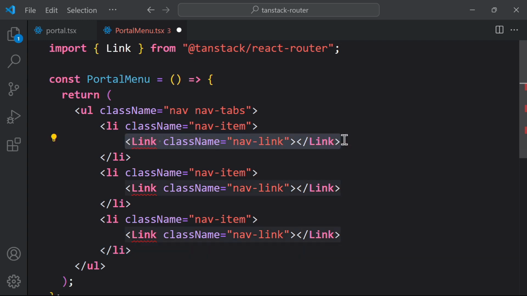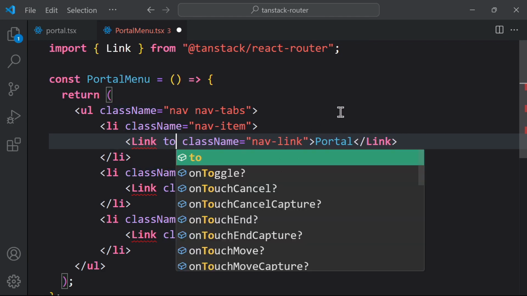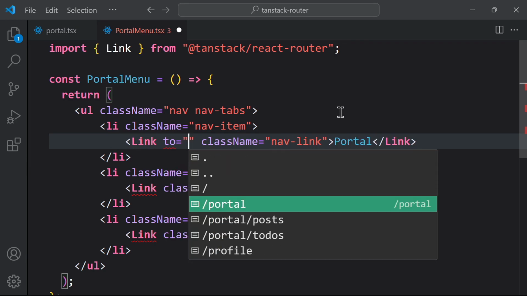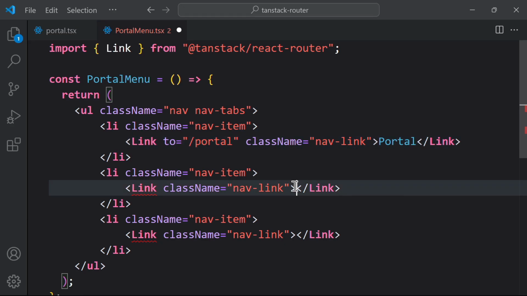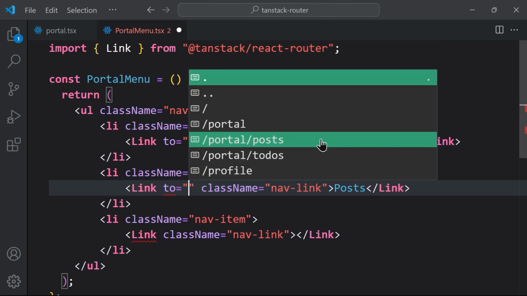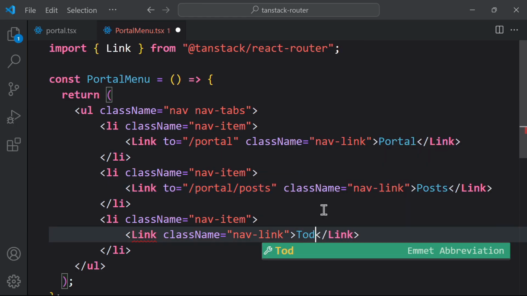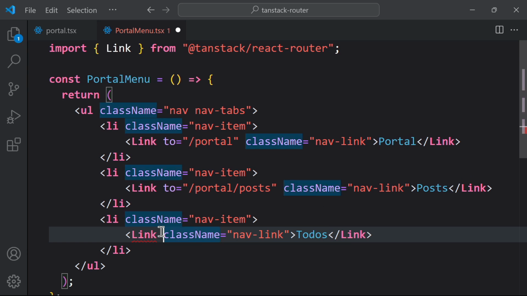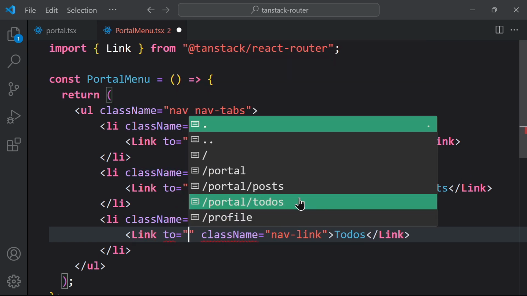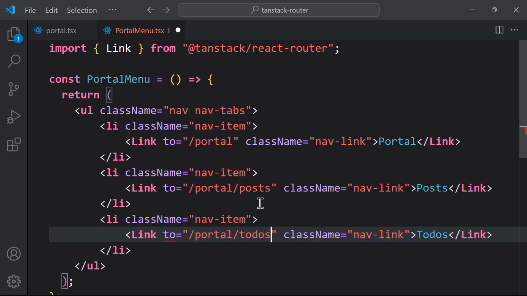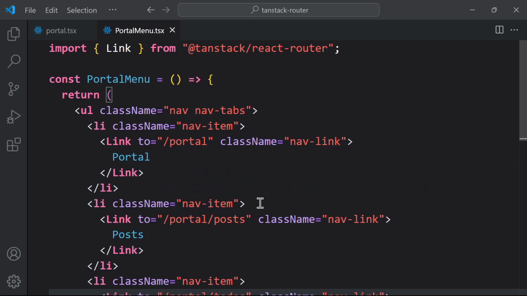The first one should navigate to the default Portal route, so we set the text to Portal, and the toProp to /portal. For the second one, we set the text to posts, and the toProp to /portal/posts. And for the final one, we set the text to to-dos and the to prop to /portal/to-dos. All right, save the changes and see if it works.